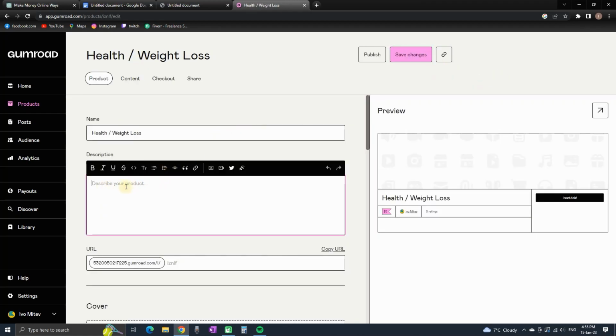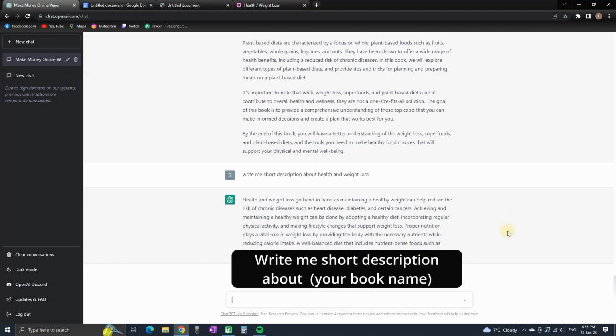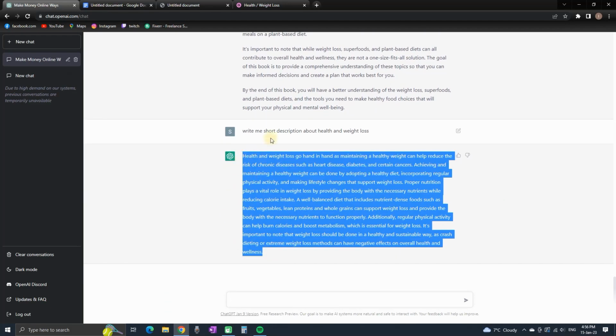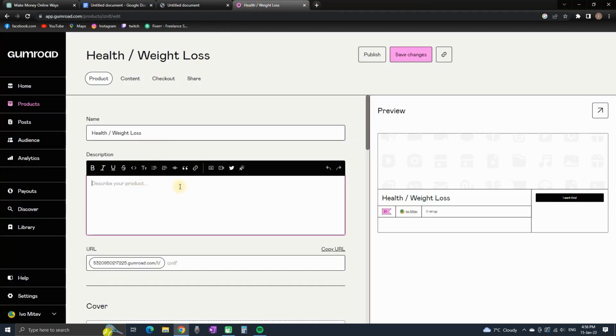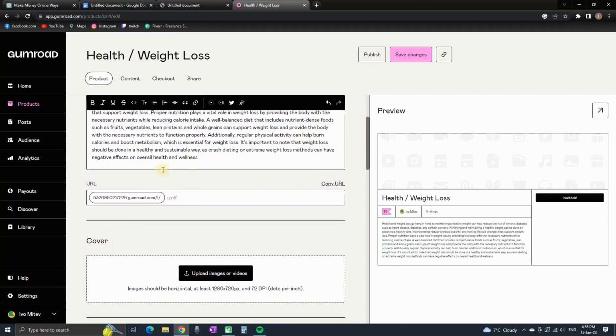The first thing that it wants you to do is make a description about the book, and we're gonna use ChatGPT again to get that answer. So I'm writing, write me a short description about the health and weight loss. After a few seconds I got that description, and I can highlight it, copy it, and paste it on the description on the website.